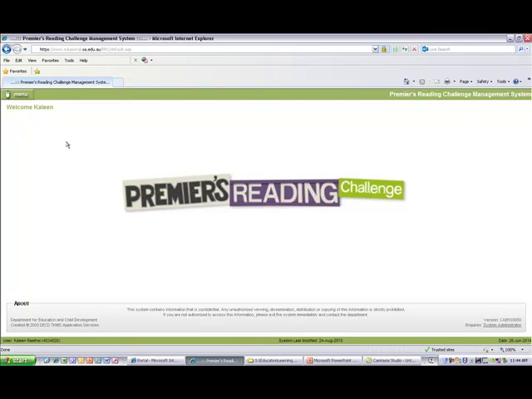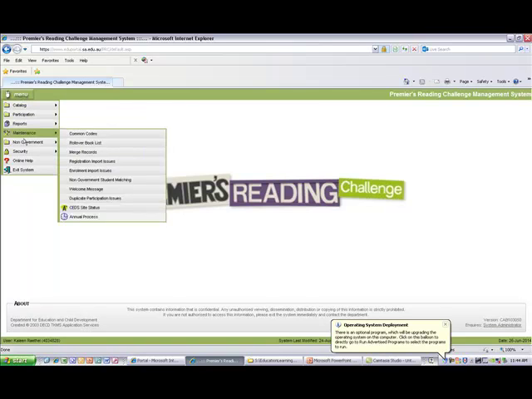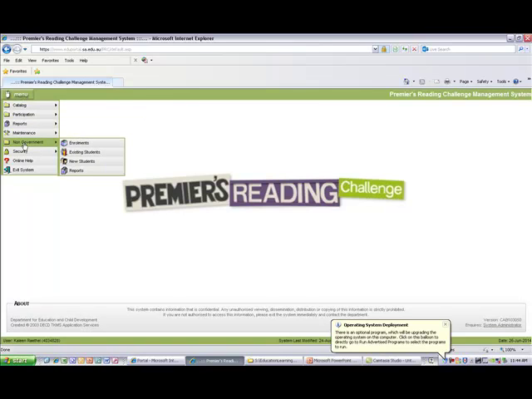Once you have logged on, you will see the main screen, the welcome screen. Click on Menu and then Non-Government. Here you will see 4 options listed.